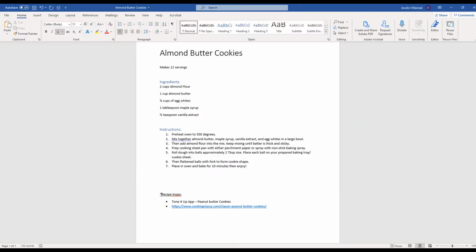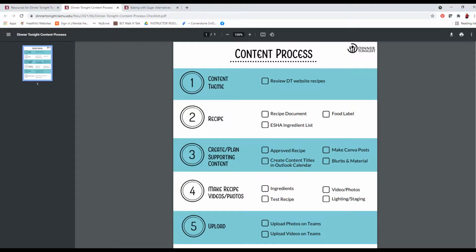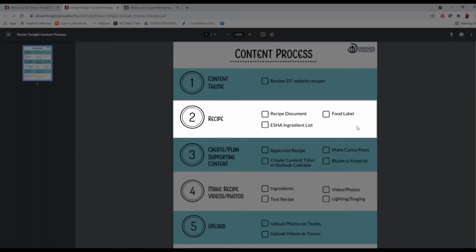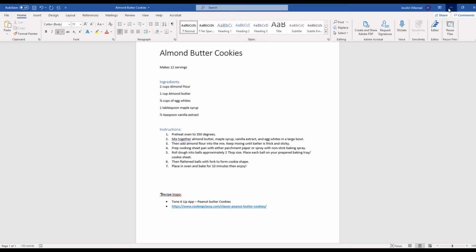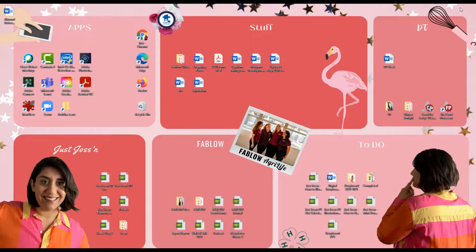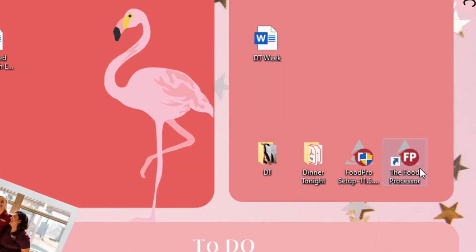Because remember, if you look on this document, we have to do the ESHA ingredient list. We have to put this in the food processor. So you do not have access to it right now, but I know Odessa's going to get you access. And when you do, you have to call IT so they can download it, because you have to get admin control for your computer. You know how that goes.